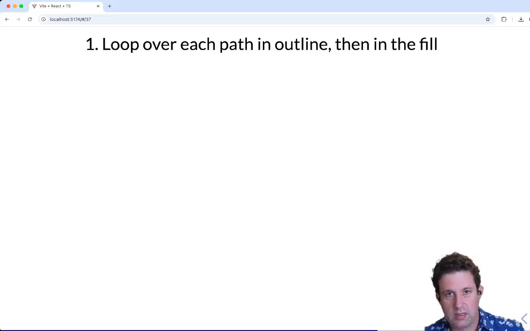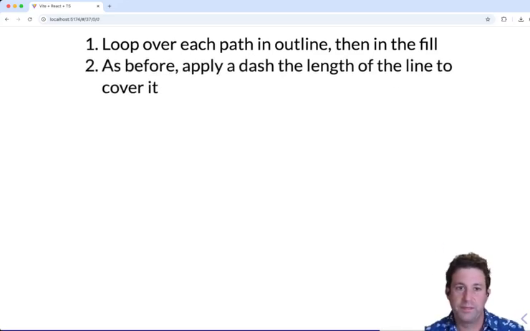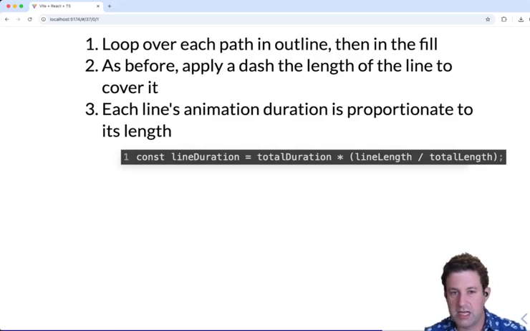So once I had the DOM structure prepared for the SVG in the way I wanted it, it's ready to start animating. The high-level approach is to loop over each path in the outline, aka line or curve, and then in the fill. As I discussed before, apply a dash that's the length of the line to cover it up. Each line's animation duration is proportionate to its length. So if it's a small, short line, it's going to have a quick duration. If it's a long line, it'll be a longer duration.